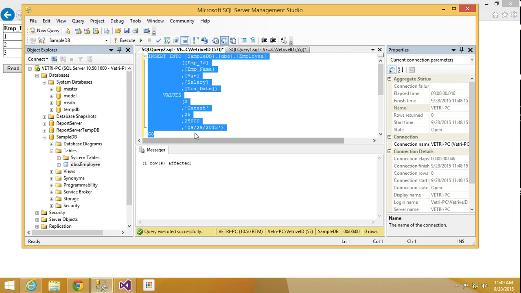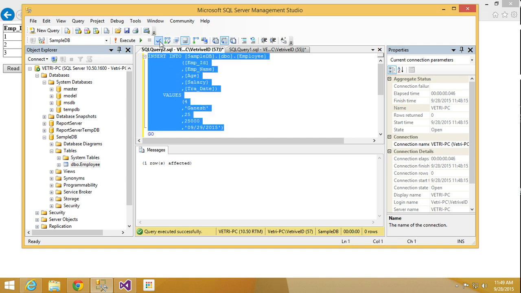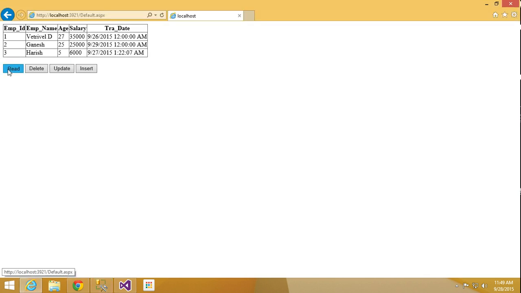So what I will change once again. Someone may have made something wrong like that, so I will execute once again. Just execute here, one row is affected, and click read. So data is coming here. Okay, see, 1 2 3 4. So some data is coming here.